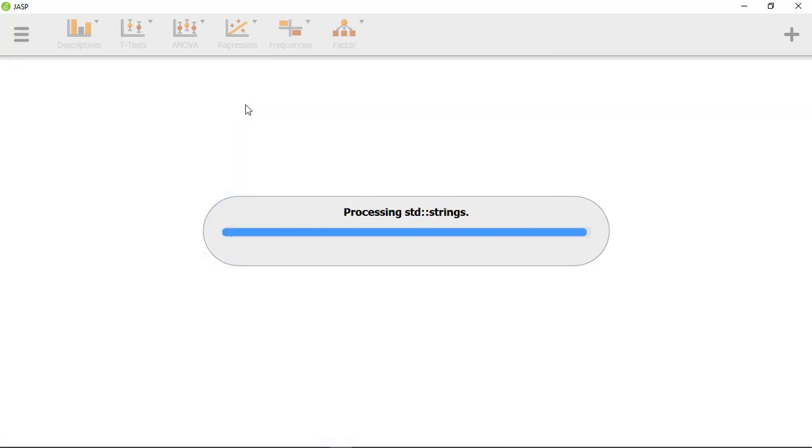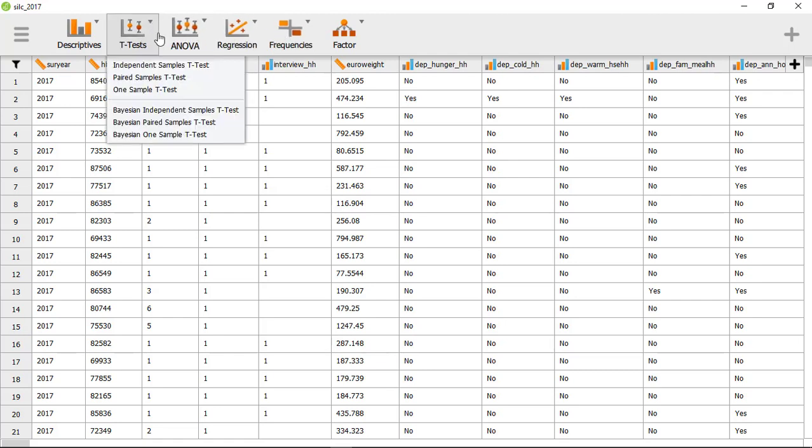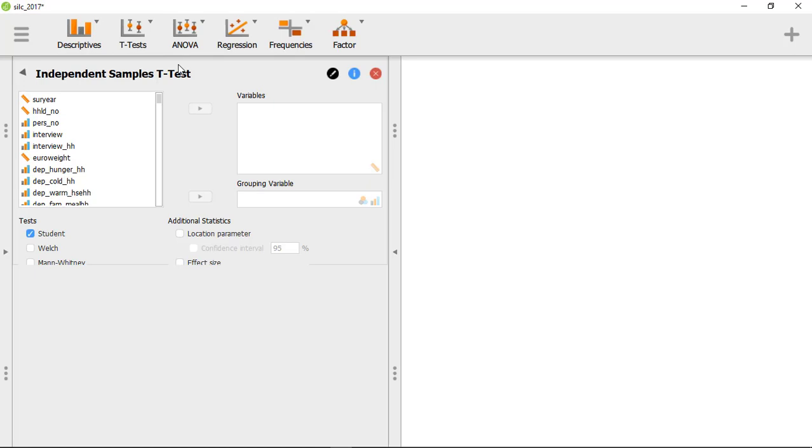And once you open the Silk data set, the tab we're going to work with in this video is up here, the t-tests. And again, as with all the others, there's a frequentist and a Bayesian version of each, so you just want to make sure you stick with the top one. We're going to look at the independent samples t-test. The paired samples t-test is generally for experimental or time series data, which we don't have, so we're going to work with the independent samples version.